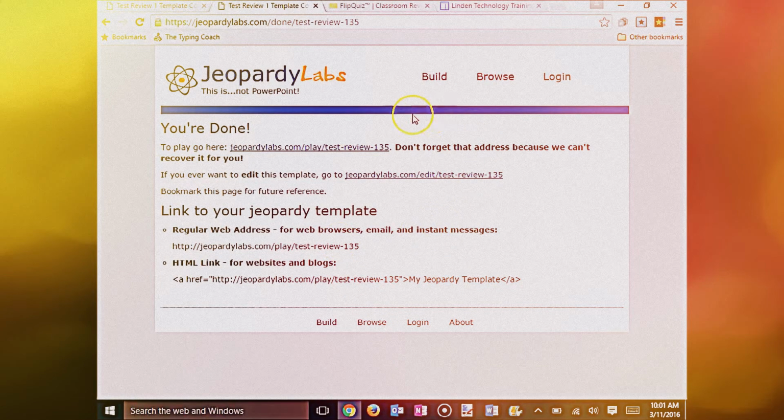After you've saved it, you'll come to this screen. Here is the link to actually play the Jeopardy game, and here is the link to edit. You're going to want to bookmark this. You're going to save this link somehow. This is your way to get back and edit your PowerPoint later on, or even to access it.